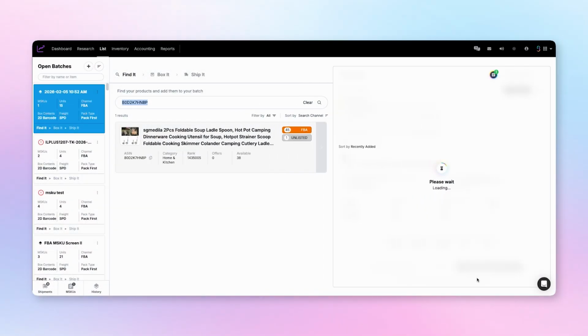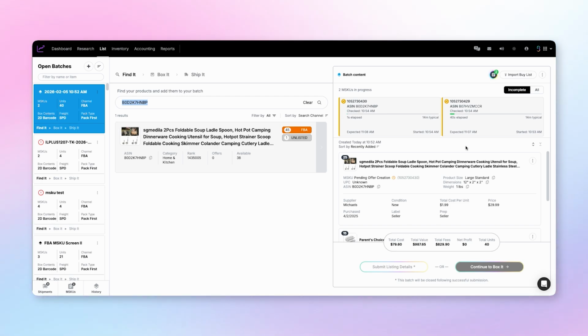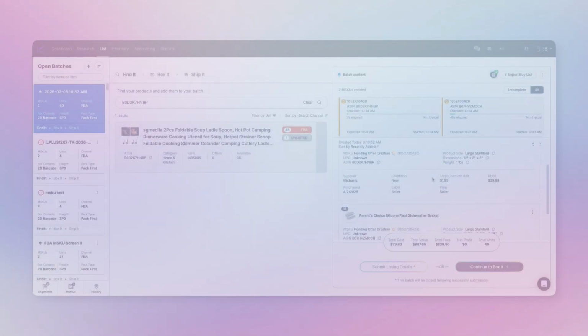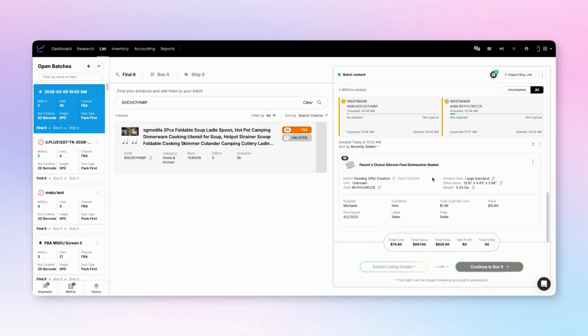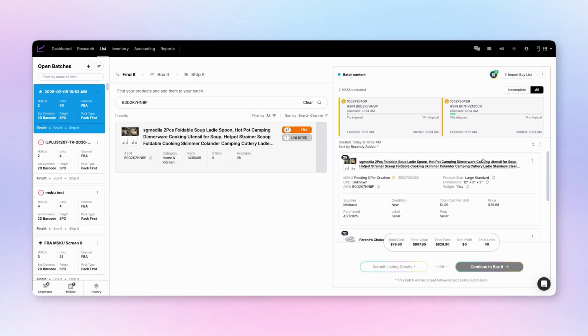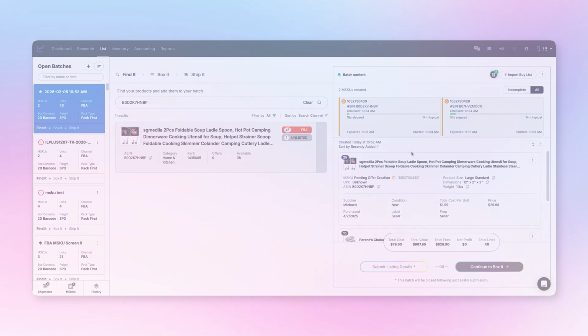After adding an item to your batch that requires a newly created MSKU, InventoryLab will submit the offer information to Amazon to begin the MSKU validation process. Once the item is added, the MSKU validation panel will appear in the Batch Details section. This panel indicates that InventoryLab is waiting for Amazon to finish creating the offer for the new MSKU.